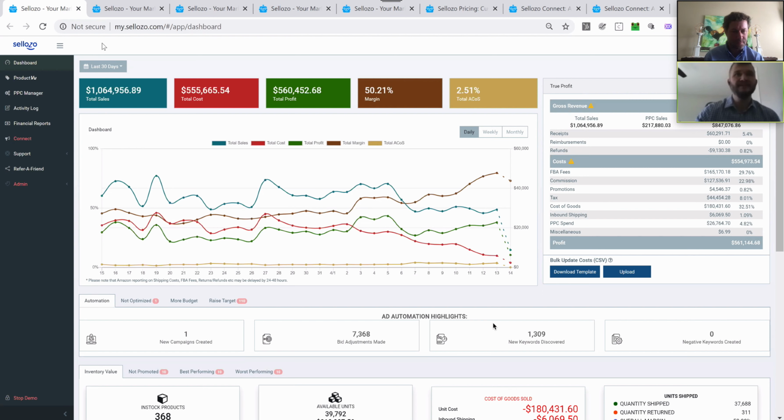You bet. So inside Sellozo, there's more to it than the ad automation. That's what we're kind of known for, automating sellers' ads on a daily basis. But when you get a subscription with Sellozo, there's other things inside here like the dashboard, and there's some other tabs we're going to go over.